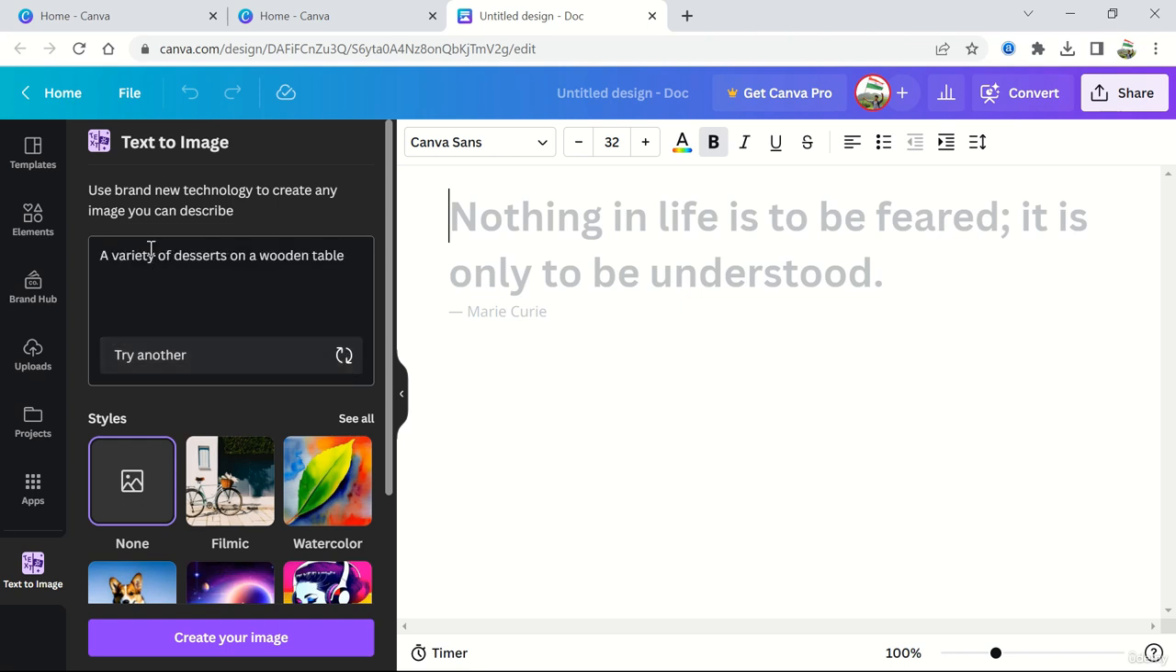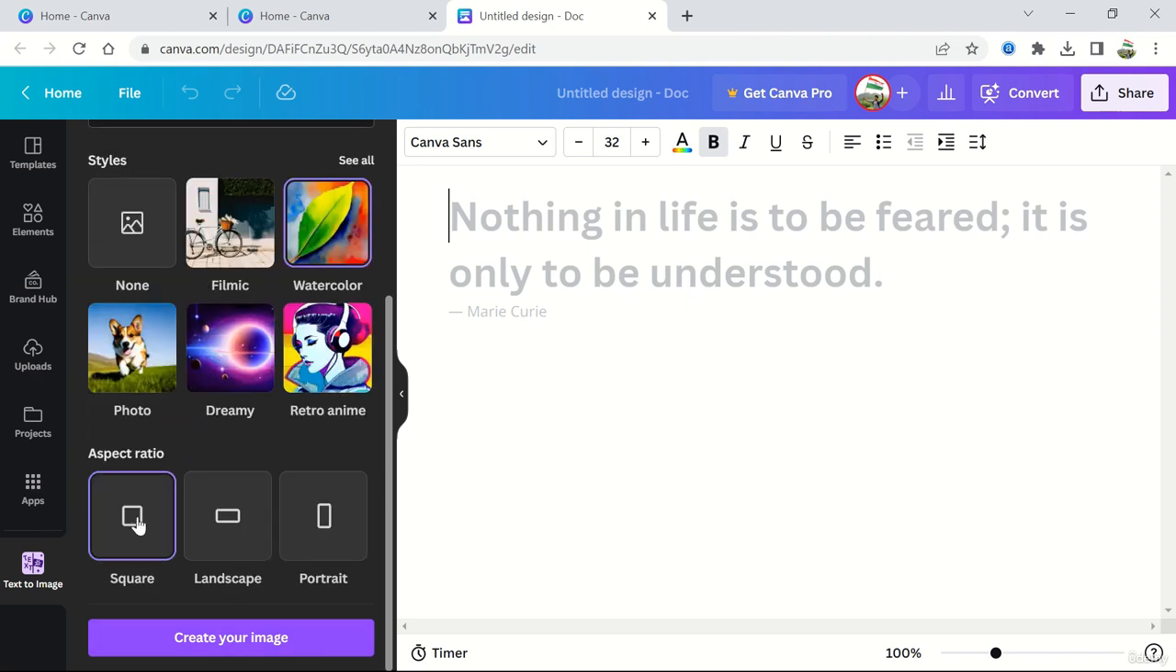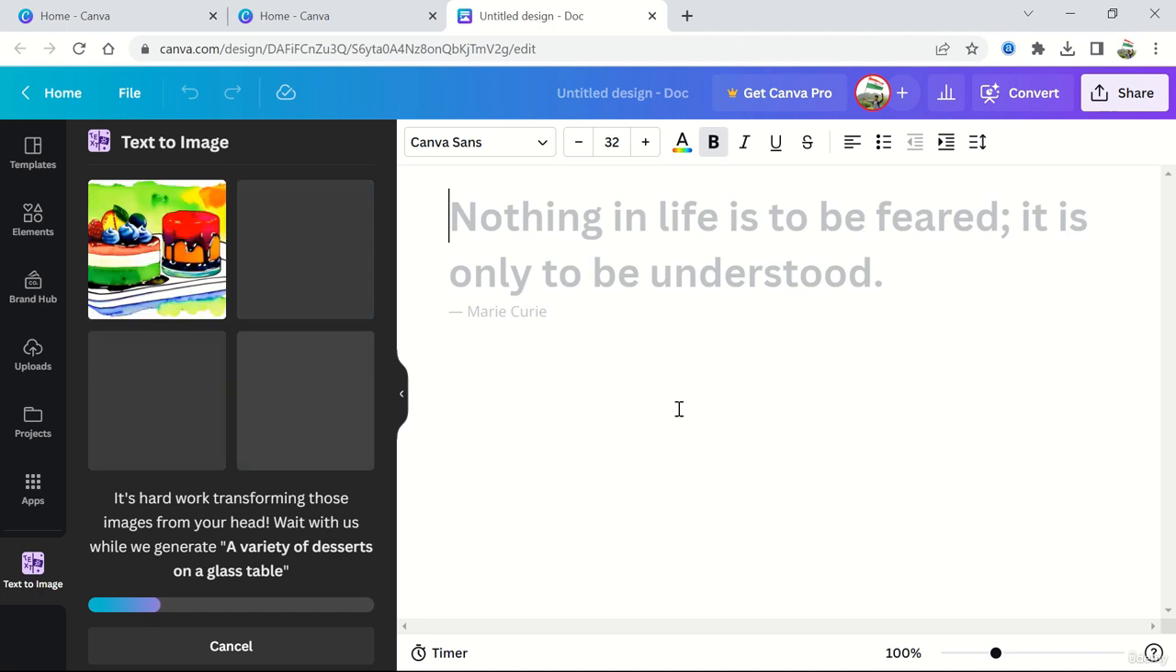Okay, variety of desserts on a wooden table. Or not on a wooden table, but on a glass table. Okay, let's see this, and let's give it a watercolor effect, and of course maybe a square image, and then click on create your image. So let's see if it gives us some good desserts, and wait for the results to come. All right, so yeah, images are coming up.